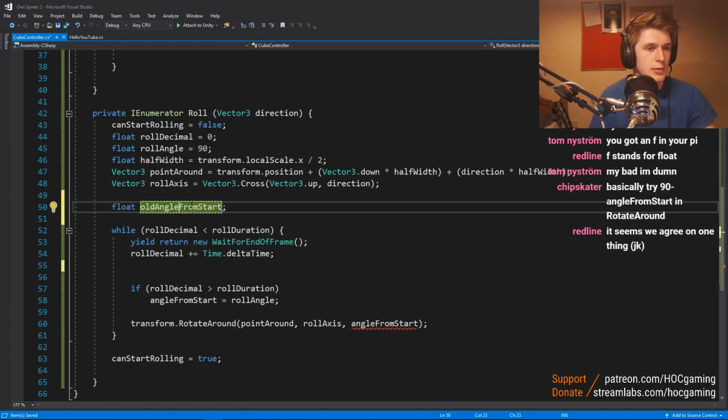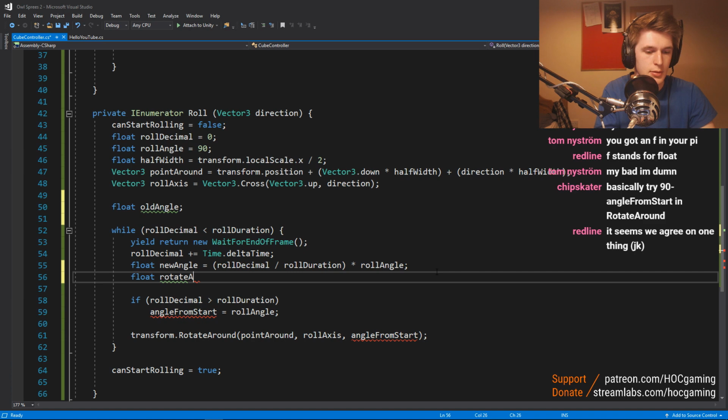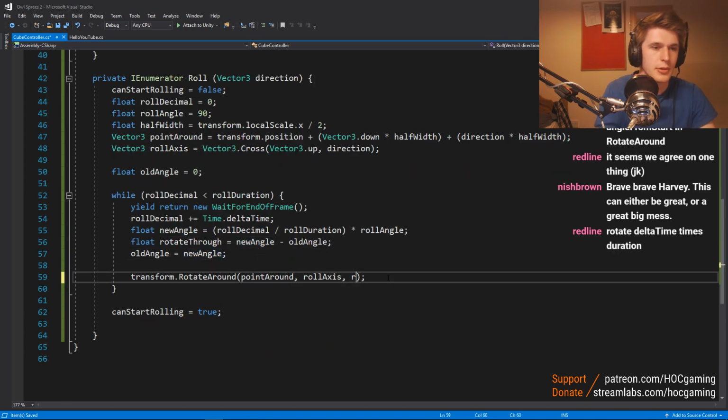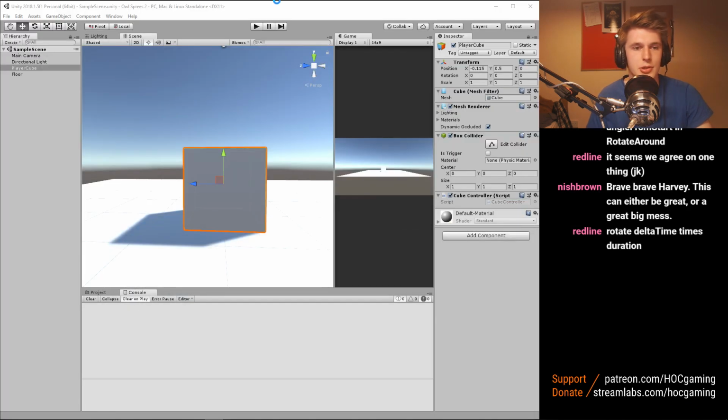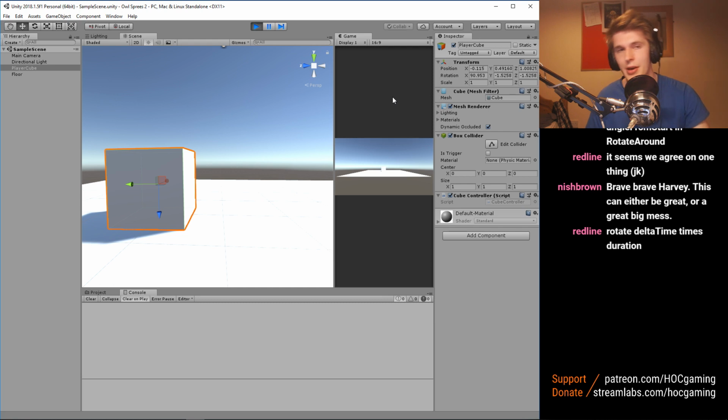Old angle from start. Old angle. New angle. Rotate through equals the new angle minus the old angle, and then the old angle becomes equal to the new angle. Oh, it's because of new angle. No, it needs to be rotate through. That's what I'm doing. There you go, rotate through. It was just the wrong one. And it better be the wrong one, otherwise, you know. There you go.